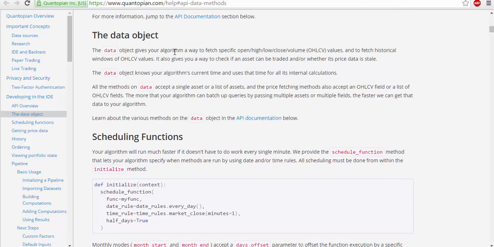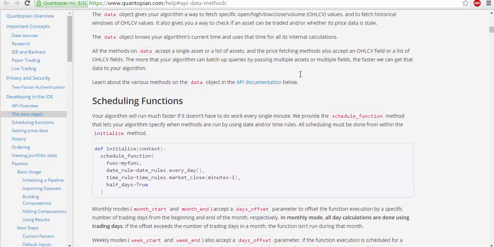The data object allows your algorithm to fetch specified open, high, low, close values and to fetch a historical window of OHLCV values, which is open, high, low, close, volume. It also gives you a way to check if an asset can be traded or whether its price is stale. A data object knows your algorithm's current time and uses it for internal calculations. All methods on data accept a single asset or a list of assets, and the price fetching method also accepts an OHLCV field or a list of OHLCV fields. The more your algorithm can batch up queries by passing multiple assets or multiple fields, the faster we can get the data to your algorithm.